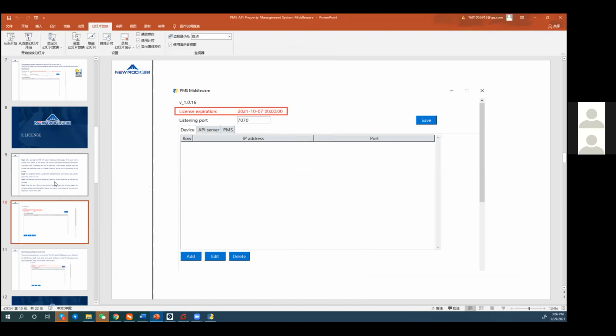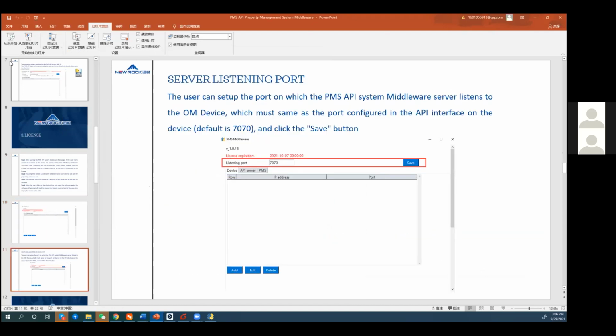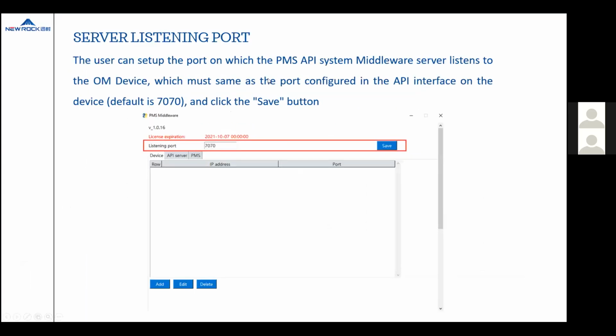Okay, then let's continue. Next we will introduce the server listening port. The user can set the port on which the PMSI system listens to the OM device, which must be the same as the port configured in the API interface on the device. The default port is 7070, and click the save button. This is the listening port which is defaulted. Generally, we don't need to change it; the default port is okay.